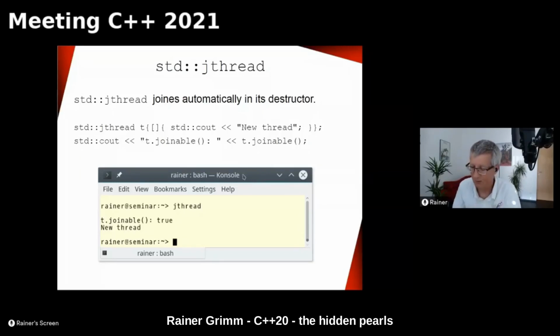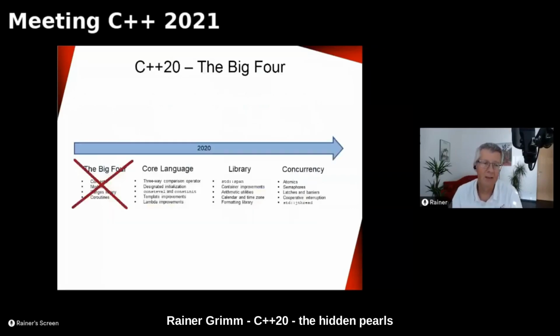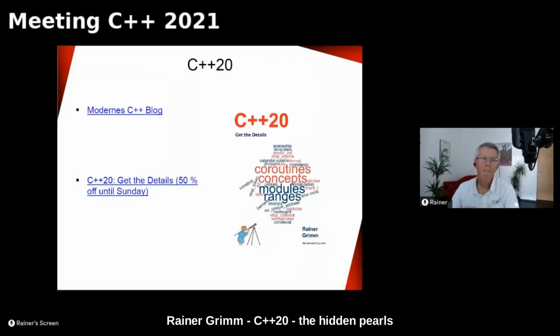Okay, this was it. Once more, extremely fast. I talked about C++20 without the big 4, and you see there's a lot of stuff inside. I make this short, so let me give you an additional point. Maybe you want to read the details.